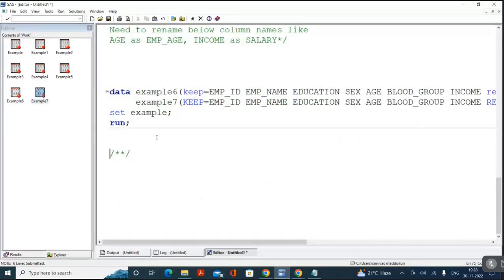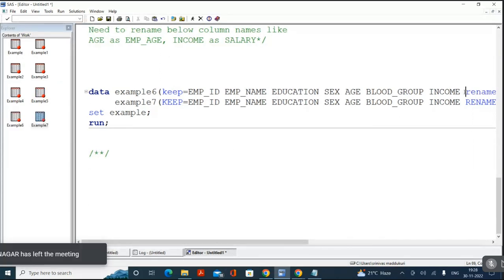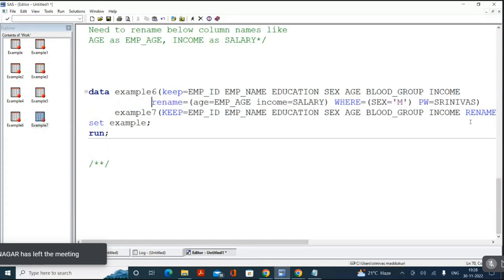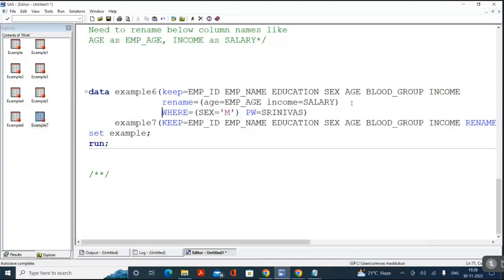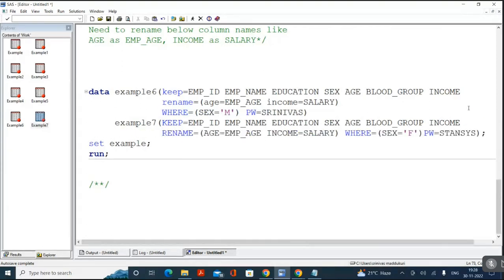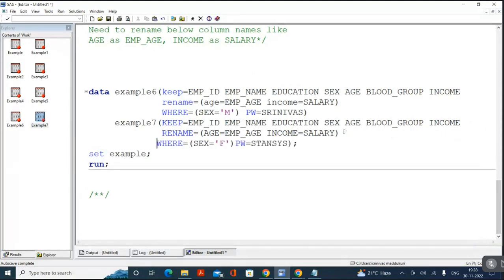Now, I want to do. I'll do one thing. I will write in multiple lines so that you won't get confused. Okay. Clear? Yes, sir.